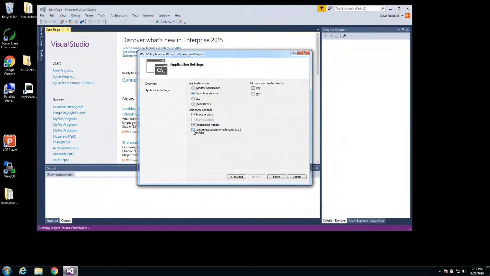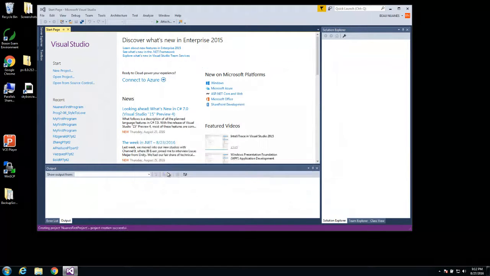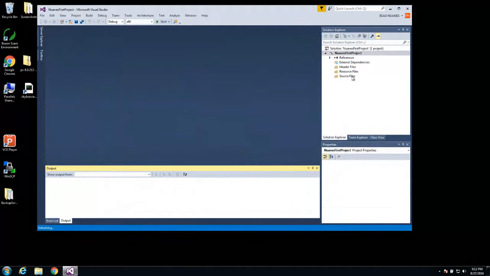Make sure that you have security development lifecycle checks unchecked and precompiled header unchecked, and that you have empty project checked. We're doing a console application, leave that as is. Click Finish. Your project will now be created.